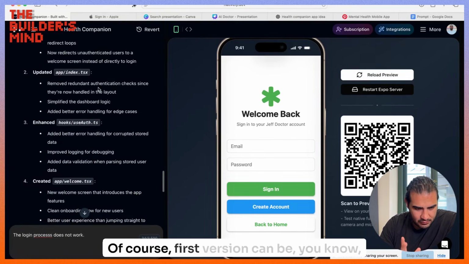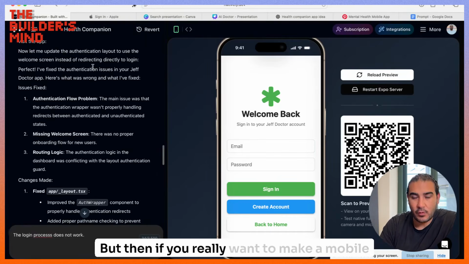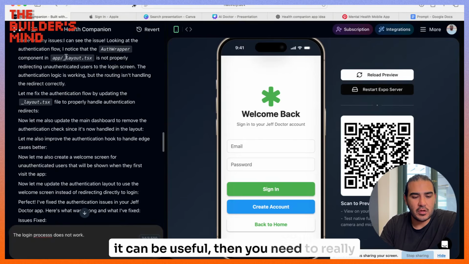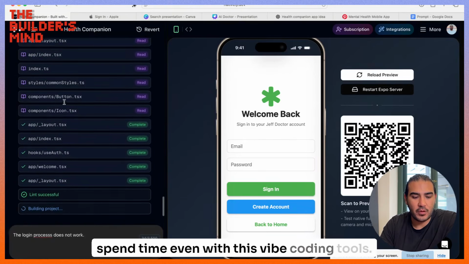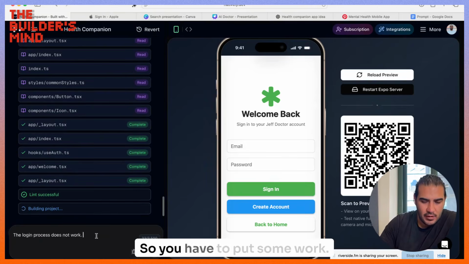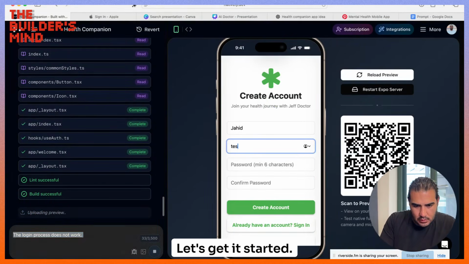Of course, the first version can pop up in the first minutes. But if you really want to make a mobile app which can have paid users and be useful, then you need to really spend time, even with these vibe coding tools. So you have to put in some work. Okay, this is cool. Let's get it started.